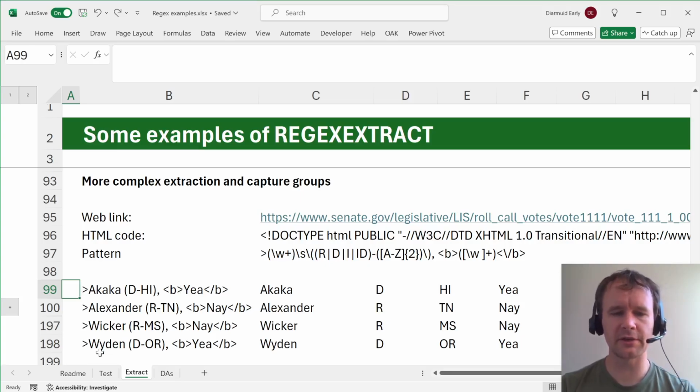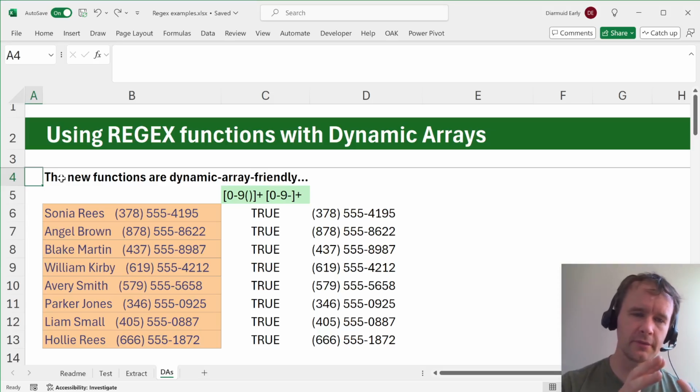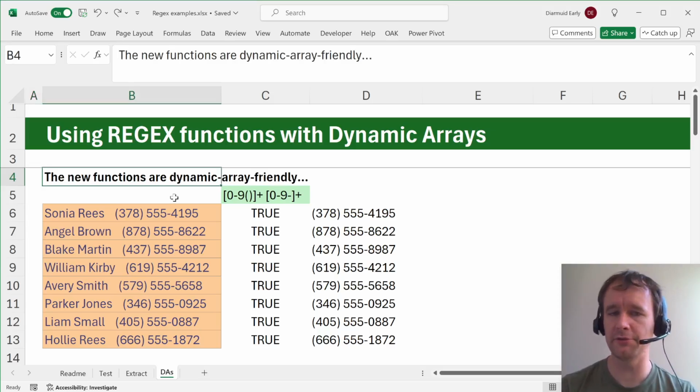All right, video is getting a little bit long now, so I'm going to park it at that for regex extract. And the other thing I want to talk about briefly today is using regex functions with dynamic arrays, because you can and you should. So a few things. There are some pluses and some caveats. The first thing is the new functions are, broadly speaking, dynamic array friendly.